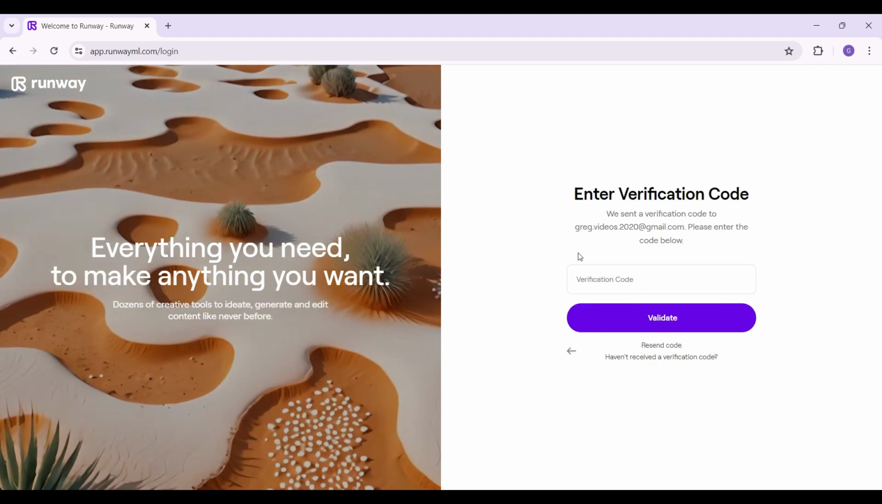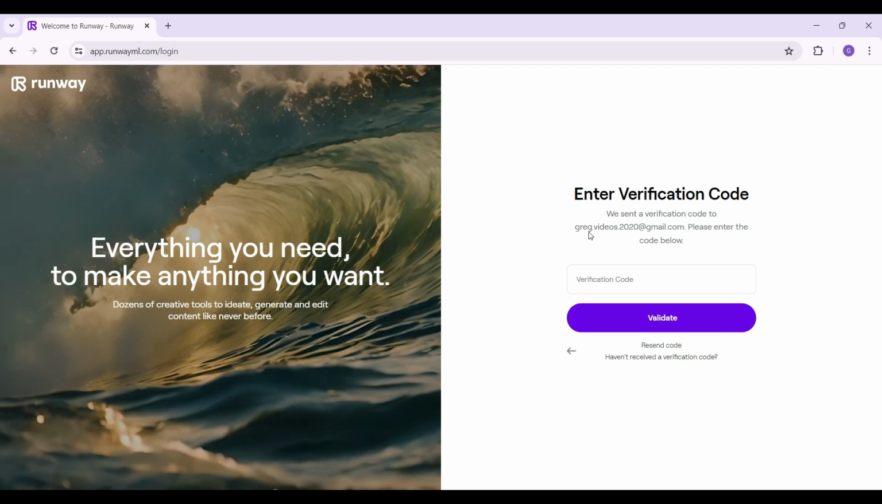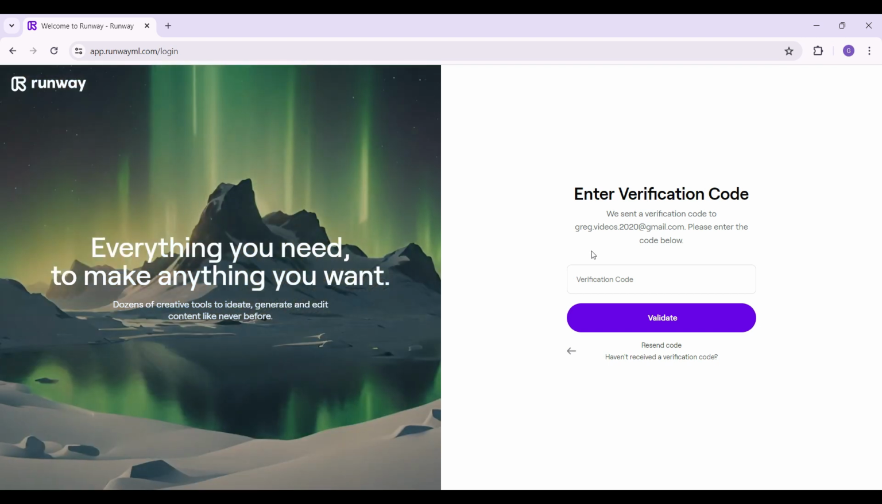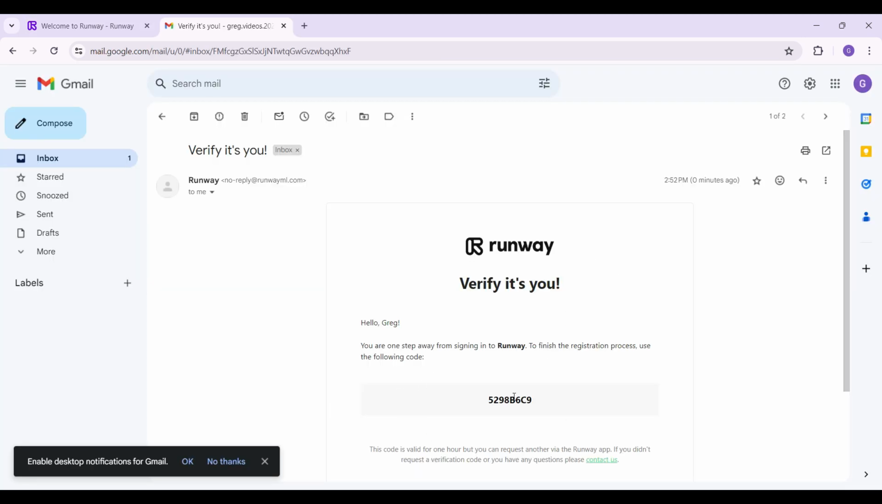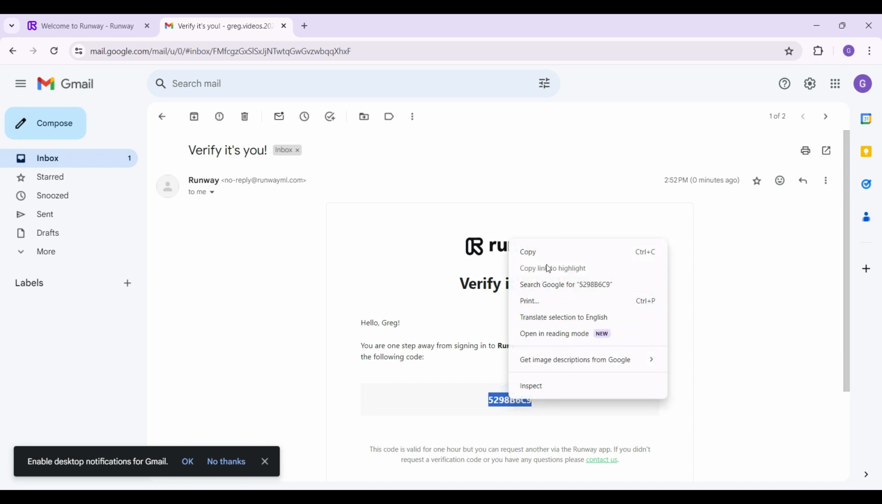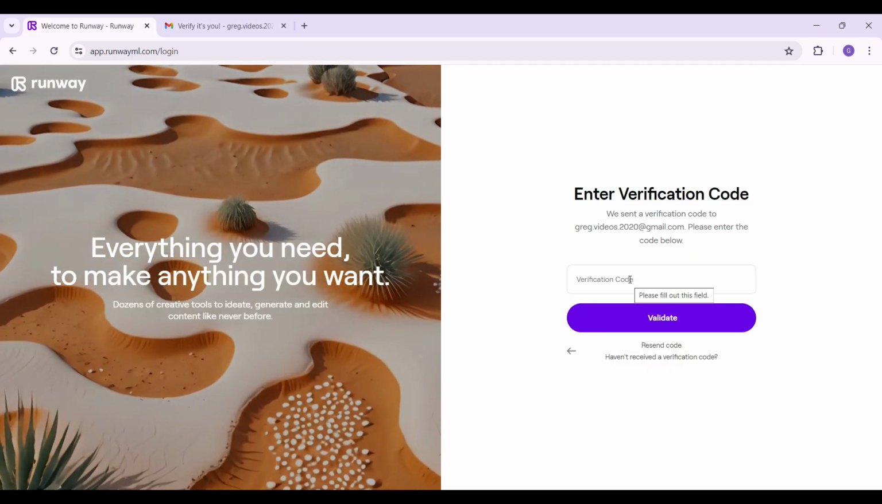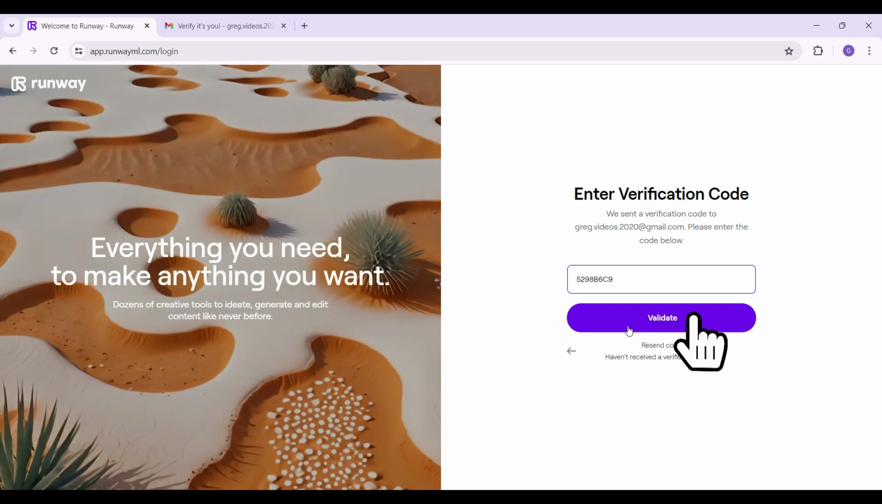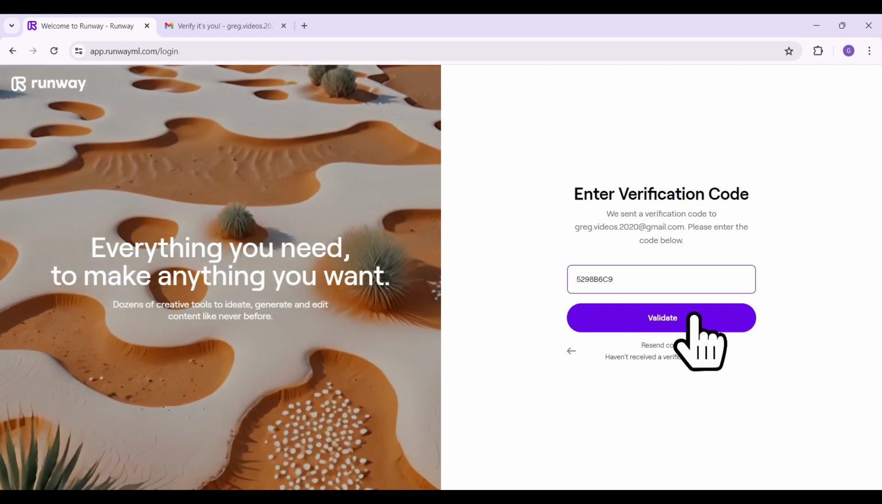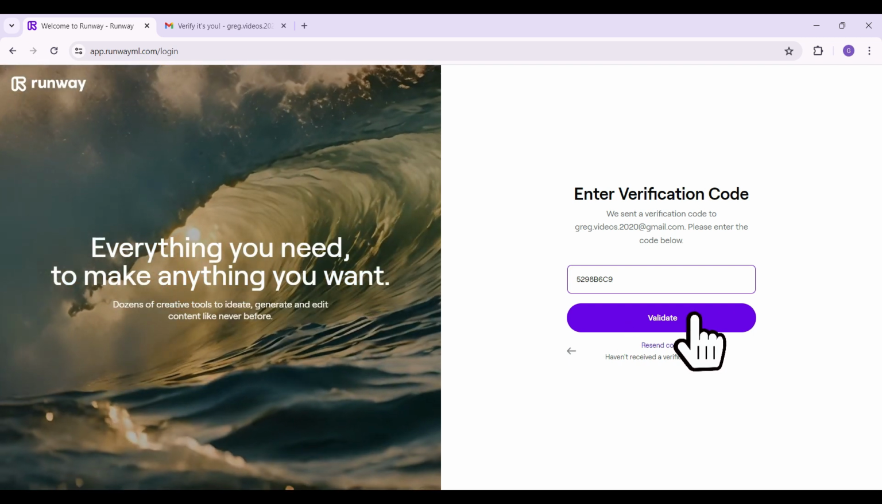Now it has sent a verification code to the registered email address. Let's go to Gmail right now. Here is the mail that I have received. Simply copy the code. And now I'm gonna paste the code right here. Once everything's okay, simply click on validate. In case you did not receive a code, you can click on this button that says resend code.